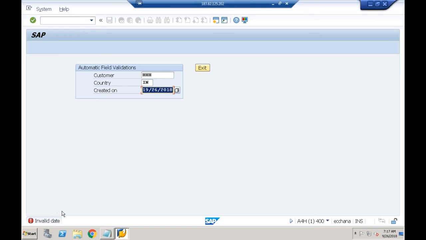Again, this is a validation message provided by SAP itself. All these things come under automatic field validation. So how do we understand automatic field validations? Automatic field validation means these validations are triggered based on the properties of the field set at what?